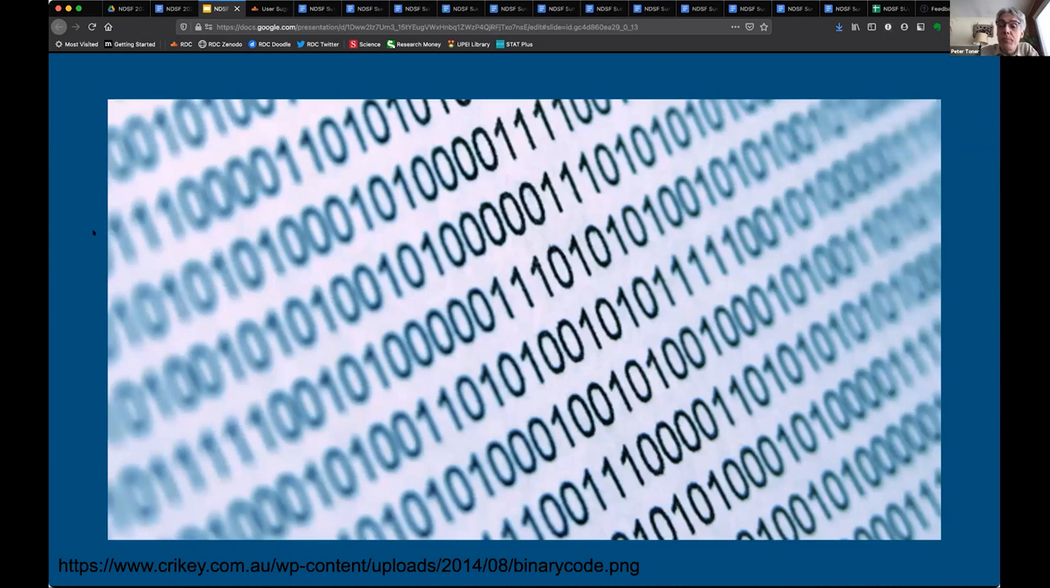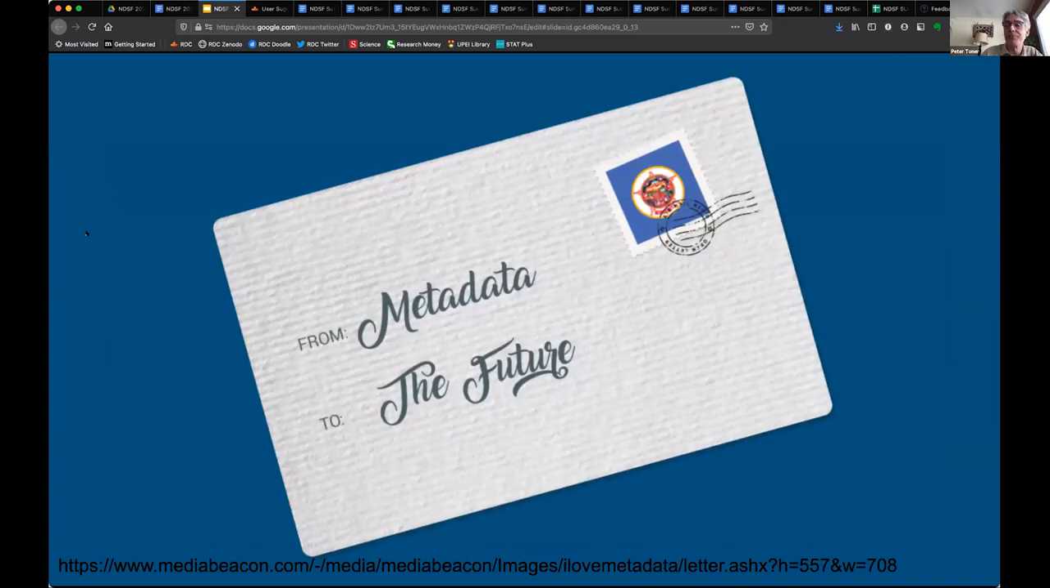Metadata are for both machines and for people. Some metadata need to be machine readable, and that may be alienating for human users. Other metadata have a primarily human audience, and for that human audience, binary code may not be particularly useful. So we need to think carefully about who it is that's accessing our data through the metadata we attach.